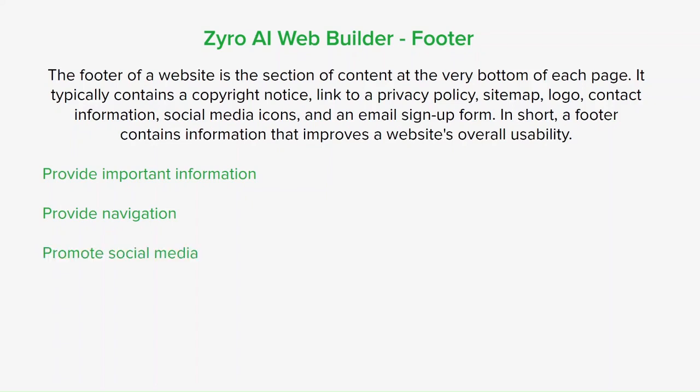You can use it to promote social media. It makes it really easy for visitors to follow you on social media and stay up to date on your latest news and updates. And it's a really good place to include an email sign-up form, and this makes it really easy for visitors to sign up for your email list and receive updates from you as well. And lastly, you can use it to improve your website's SEO by including relevant keywords and links to other pages on the website.